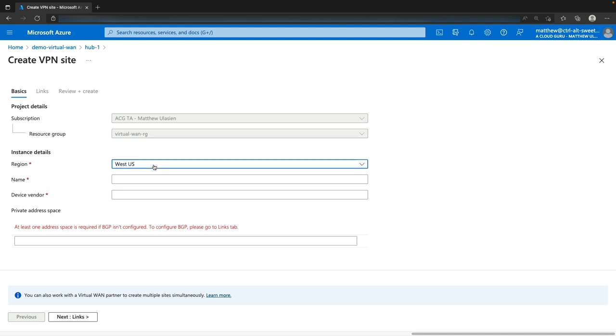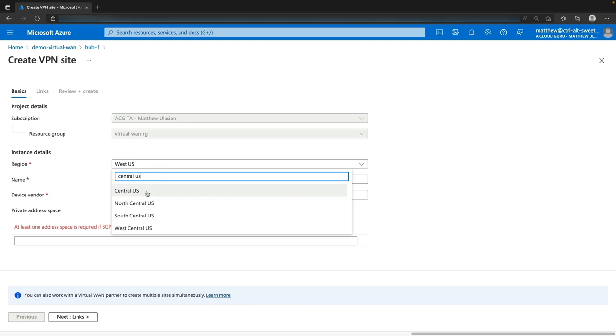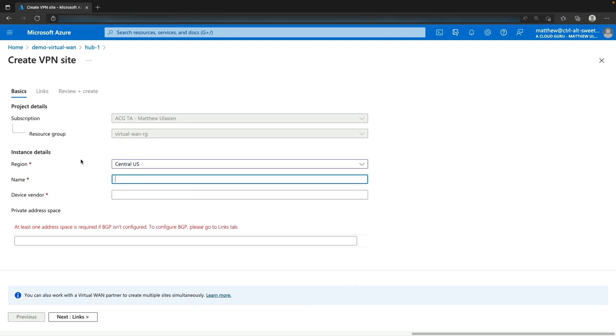We'll need to choose a region. I'm going consistently with Central US for these demos. Provide a name to our site. We'll just call it my on-prem site. Very creative. And we need to choose a device vendor.